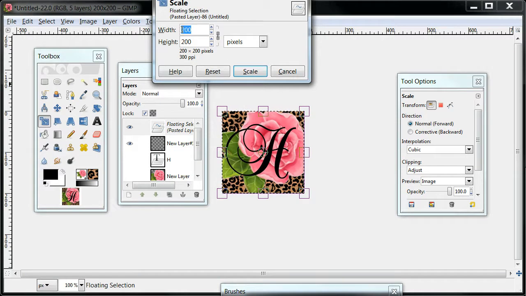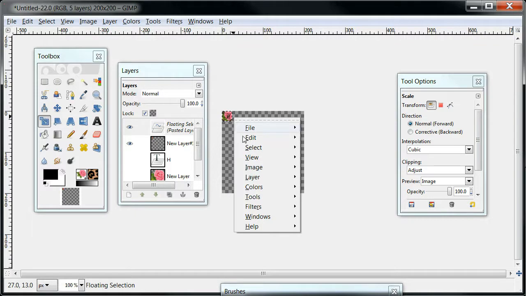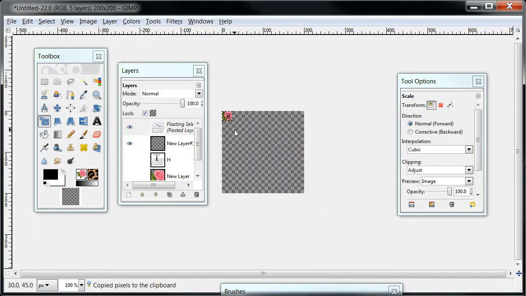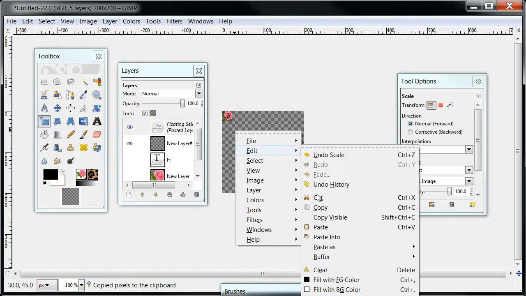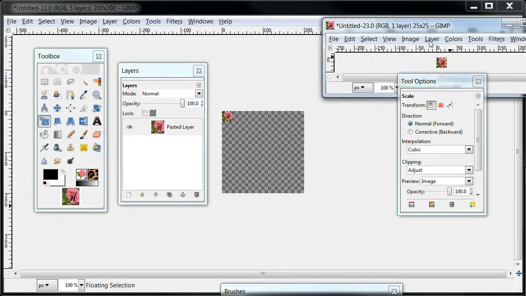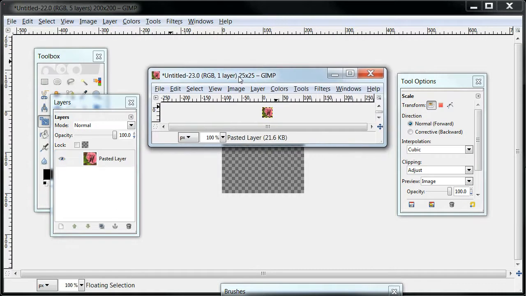So I'm going to change this to 25 because we're going to use a 25 by 25 pixel favicon. Now we've got this tiny little image, and I'm going to right click, edit, and I'm just going to use copy. Now I'm going to right click, edit, and paste as new image. And now I have this new image that shows up over here, and it's super tiny. But this is the one that we're going to use.